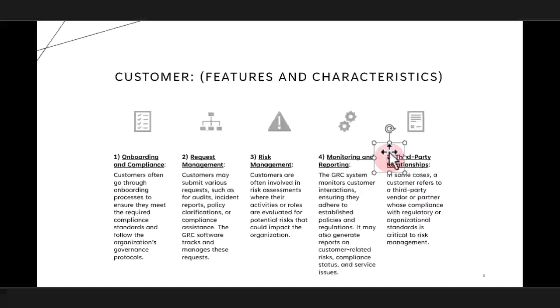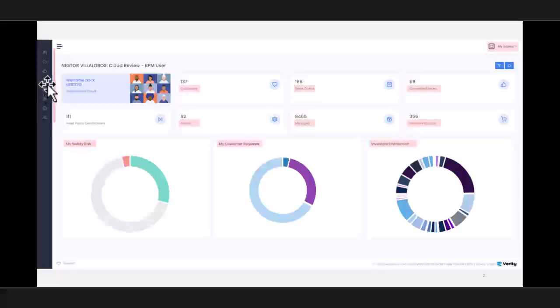So as you can see, the customer, that's where everything starts, and it's one of the main features here, the VerityBeyond. Moving into our next section of a brief introduction to VerityBeyond, it will be the certificates icon right here. The certificates area in VerityBeyond.